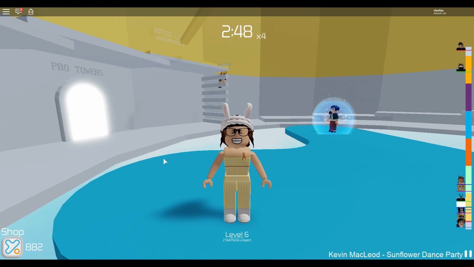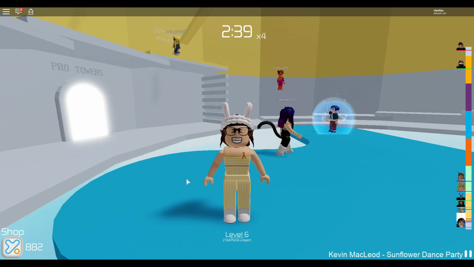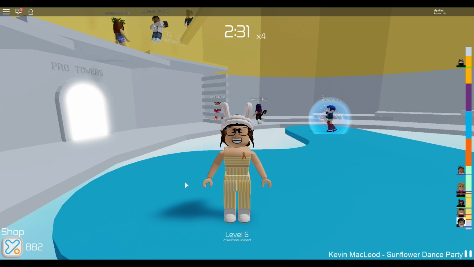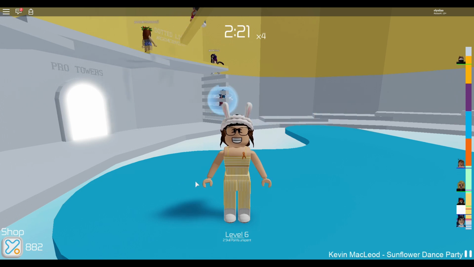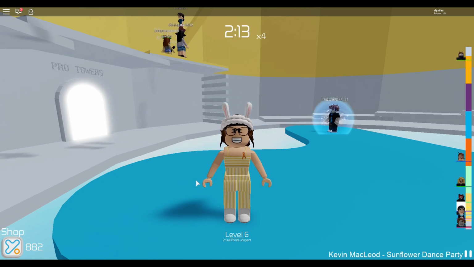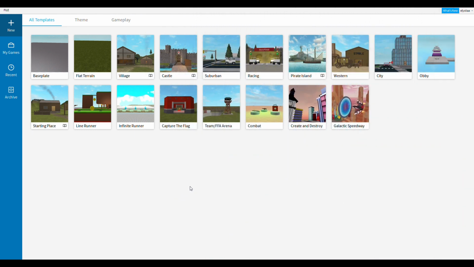Okay, so I'm going to show you guys how to make the renders without using Blender, all just using Roblox Studio. Let's get into it. Okay, so as you can tell, we are now in Roblox Studio.